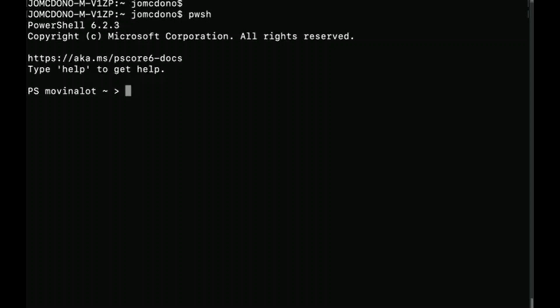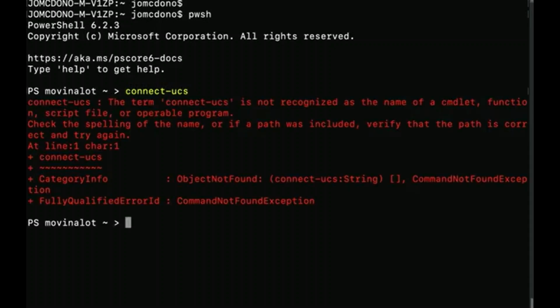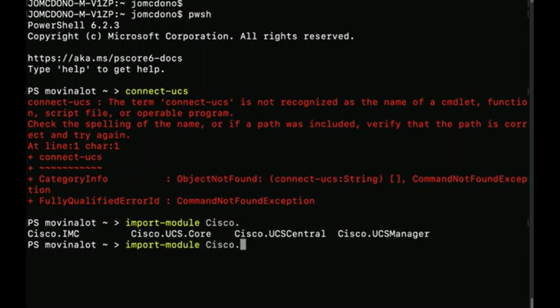But I change my prompt, and if I was to say connect UCS, the term connect UCS is not recognized as the name of a commandlet, because I need to import that module. I've already done the installation on Linux by unzipping, or on Mac by unzipping the file from community.cisco.com. I say import module, Cisco. If I don't know what module I have, I hit tab, tab, and modules that match for import module will show me the ones that I have on my system.